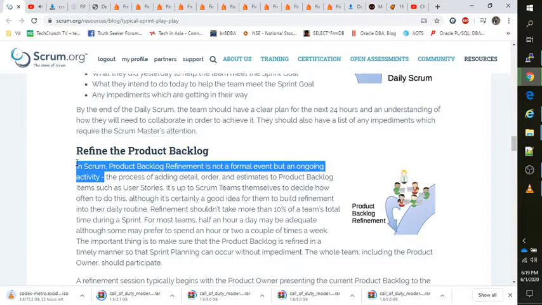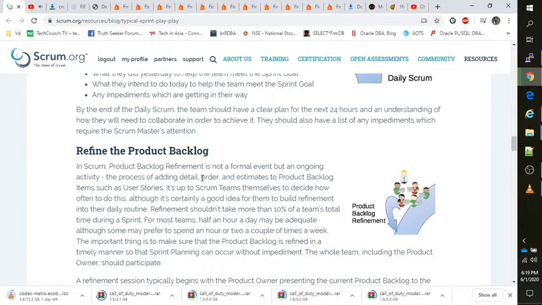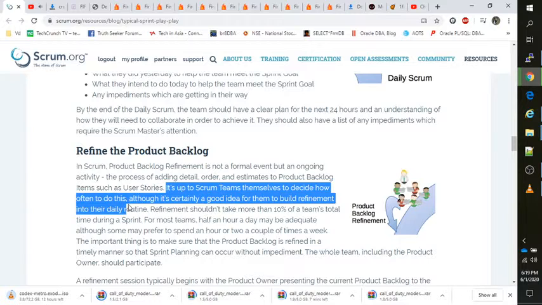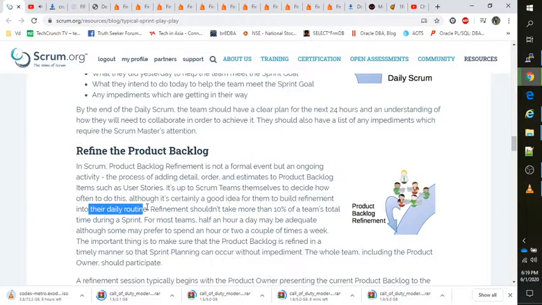Okay, so we don't know when it could be. It could be on a daily basis, a weekly basis, or a monthly basis. As soon as the last sprint goal is finished, they come back to the product backlog, see what is remaining there, and take it from there. The process of adding details, order, and estimates to product backlog items such as user stories is up to Scrum teams themselves to decide how often to do, although it's certainly a good idea for them to build refinement into their daily routine.